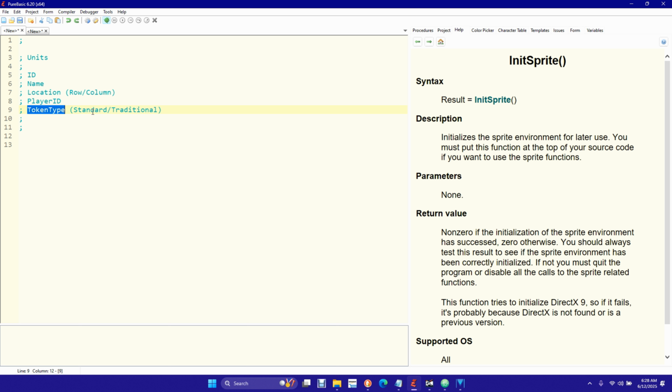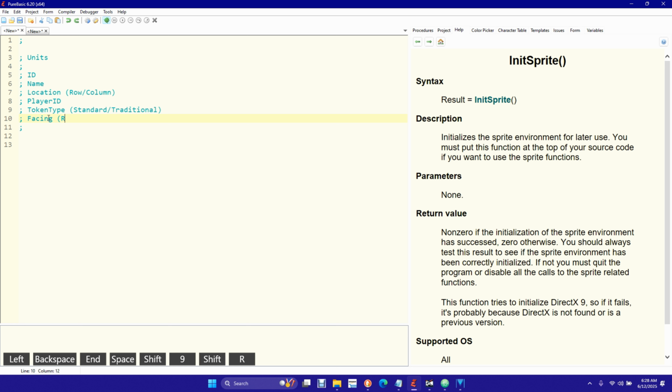Facing will be another one. Are they facing right or left? And this is probably going to be an object itself. So you can see where I'm going with this. This is doing nothing but adding lots of objects. Maybe we're going to introduce nations.